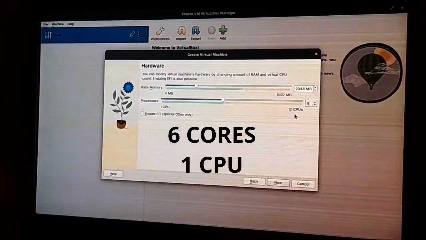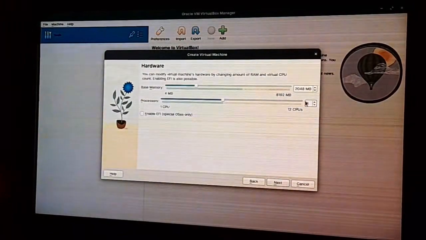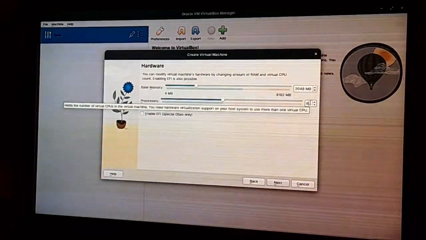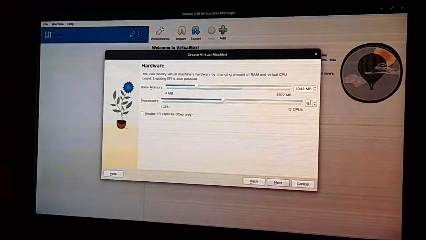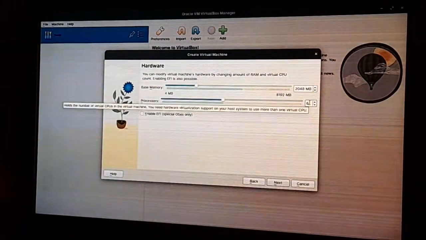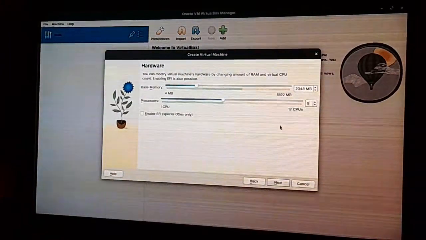See what happens. Oh, I've only got one CPU. I've got 6 virtual. What's this? Holds the number of virtual CPUs in the virtual machine. You need hardware virtualization support on your host system to use more than one virtual CPU. Yeah, well, I do. I have that. I've got 6, so that should work. Let's see what happens.